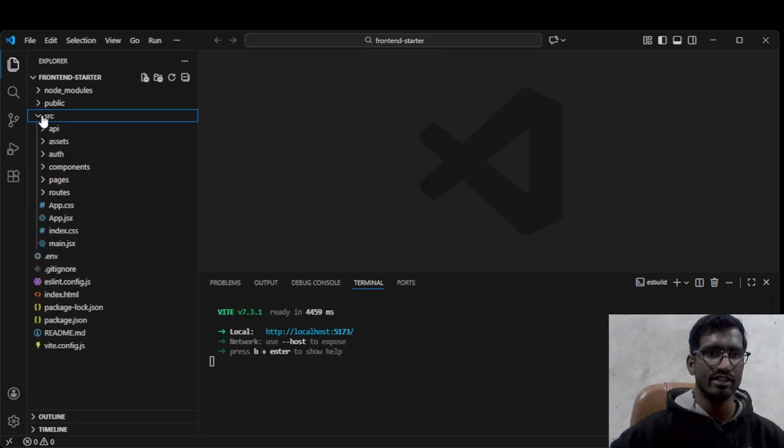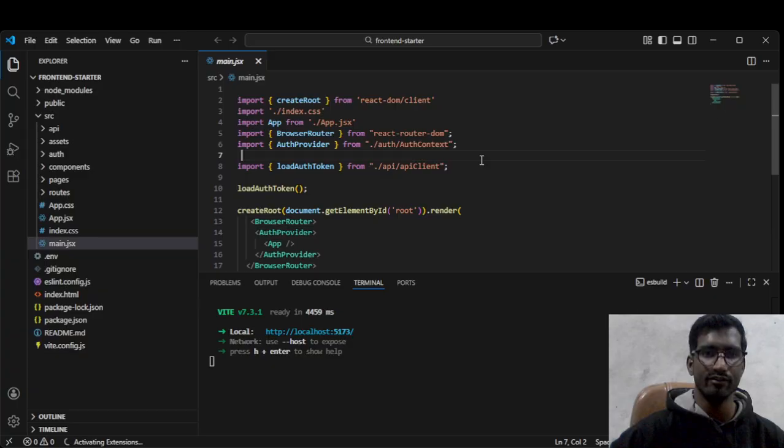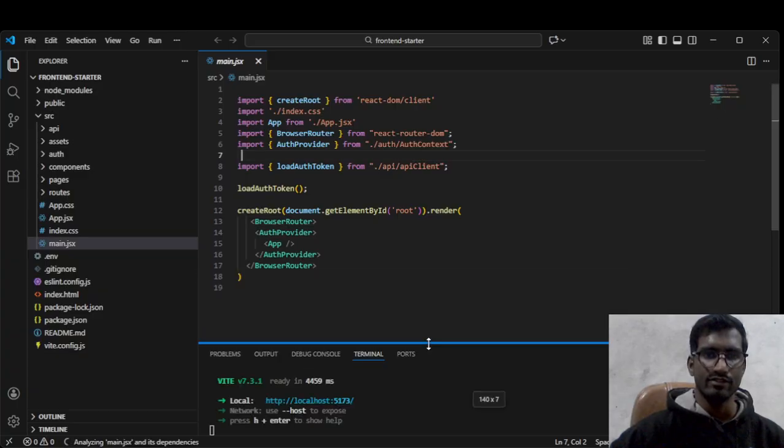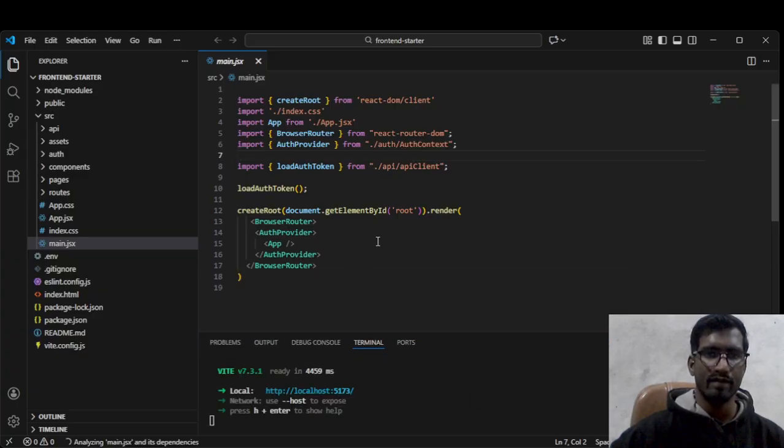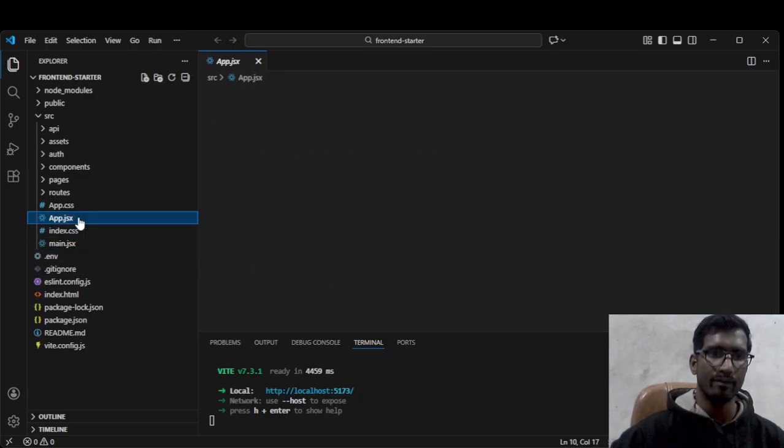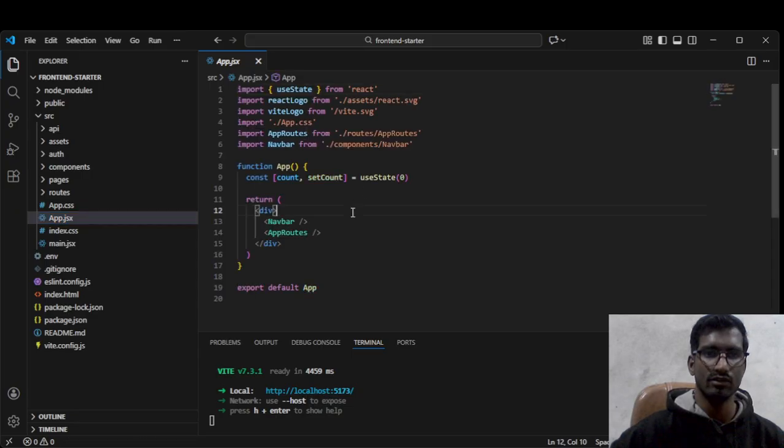Here is where the actual thing happens, right? This is the main entry of my application. Here the app is loading. This is the root part, the root component. Now we go to app.jsx. This is the root component.